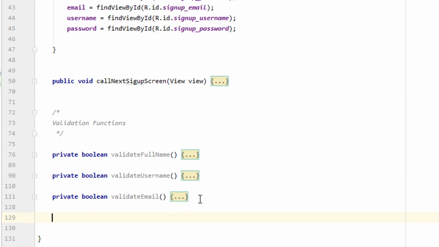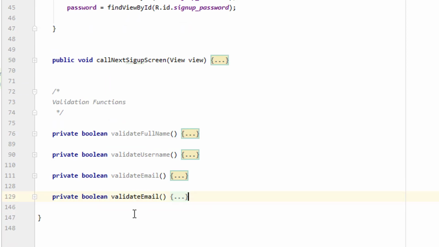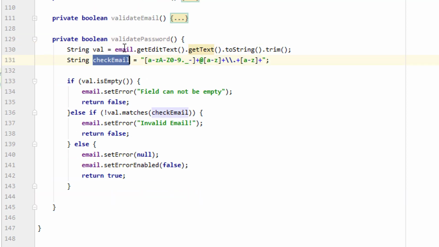Now the last thing is going to be copy and paste, and it is going to be for the password, and change the variables.